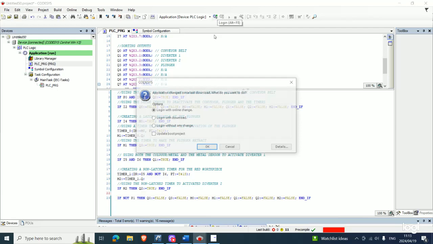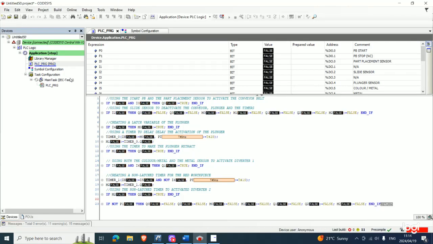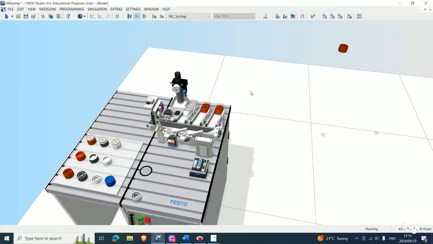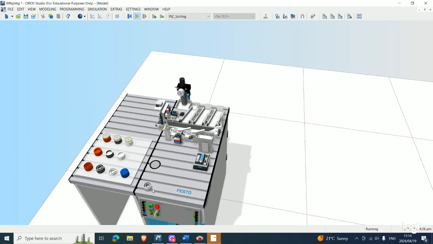So now you log in, and then you log in with download. Now if you go back to this side, let's just clear everything up. Let's start with the metal workpiece. If you can see, now we load it here. As you can see, it's being sorted out to the first slide every time.